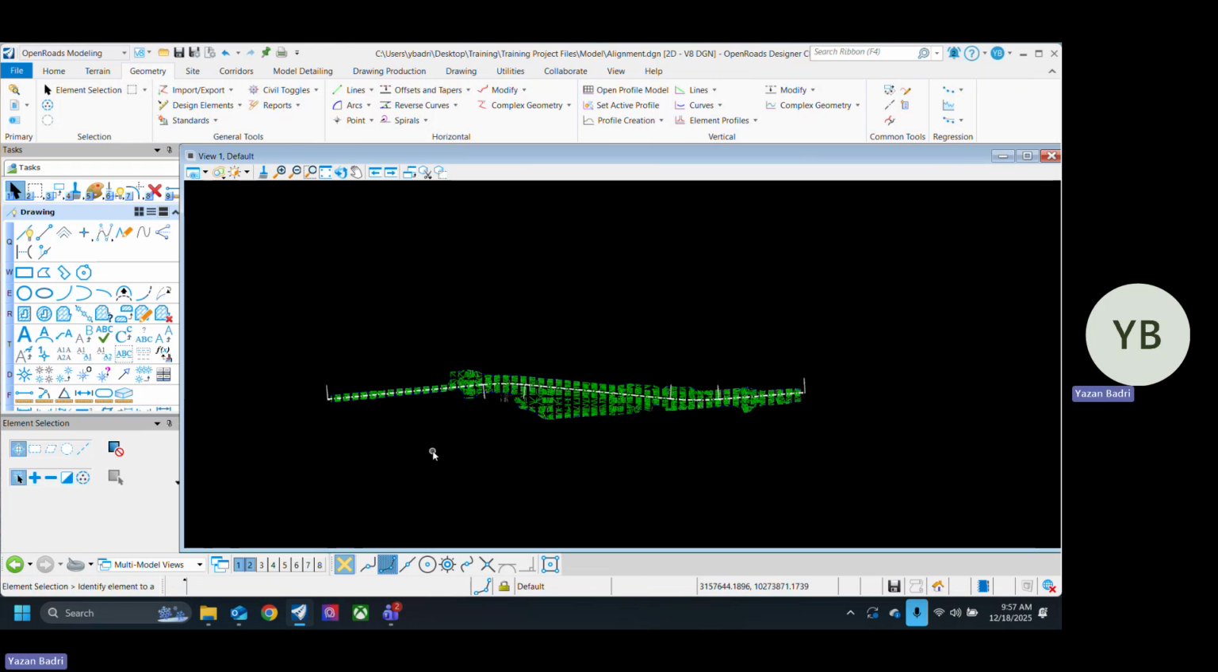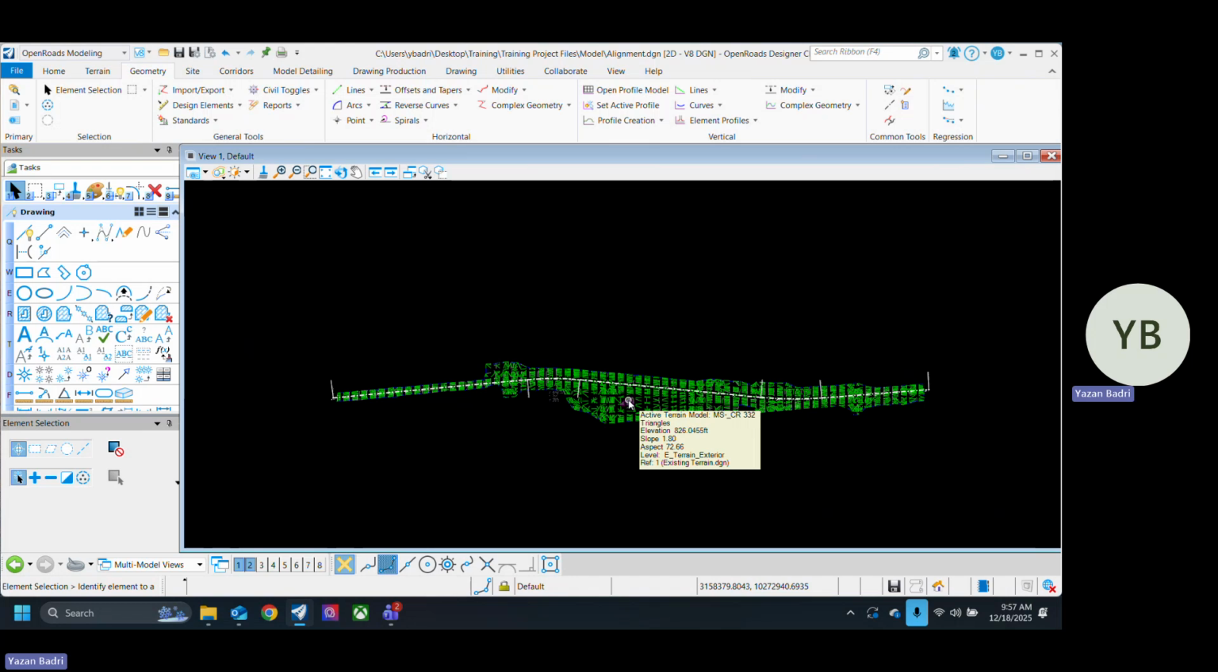Cool. So now we've learned alignment, terrain. I guess we can take a break for like 10-15 minutes and then we can do the profiles and then corridors. I know it's a lot of information for just a morning, but this is being recorded, so you can come back to it and review.